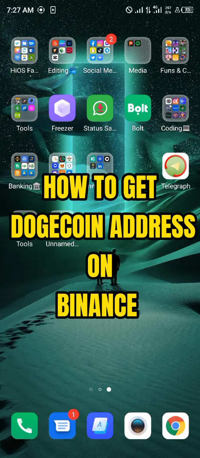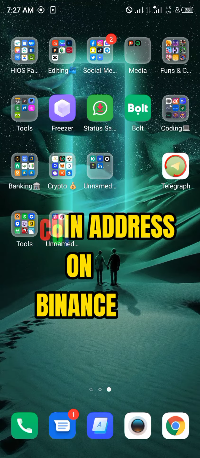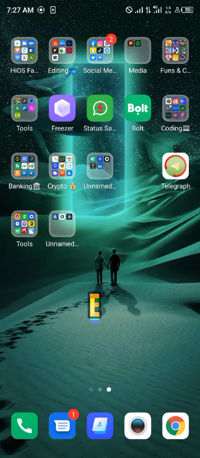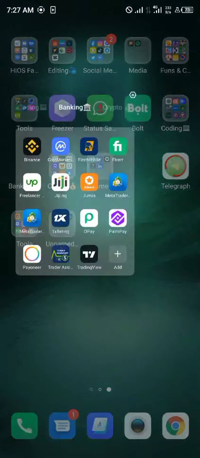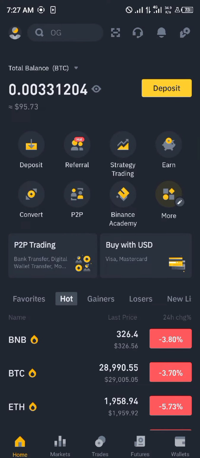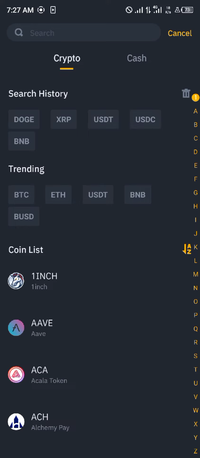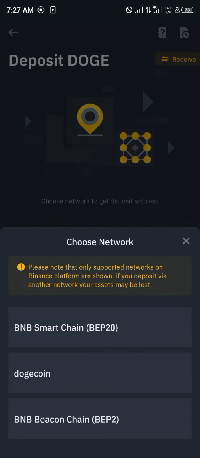And in this quick tutorial video, I'm going to be showing you how you can get your Dogecoin address on your Binance mobile app. Our first step being that you open up Binance, and once Binance has opened up, you simply click on deposits. Yes, deposit. You click on deposit and you click on Doge, or you use the search bar to search for Doge. You click on Doge and you select your receiving network.